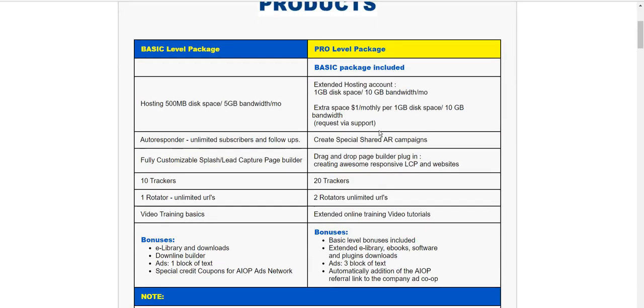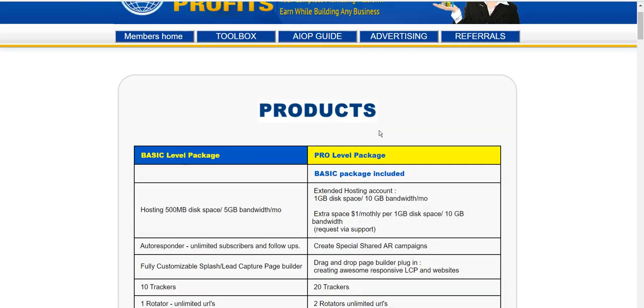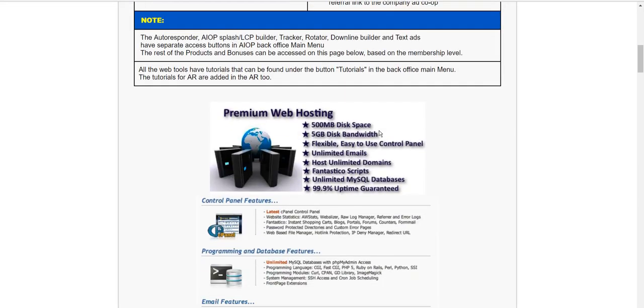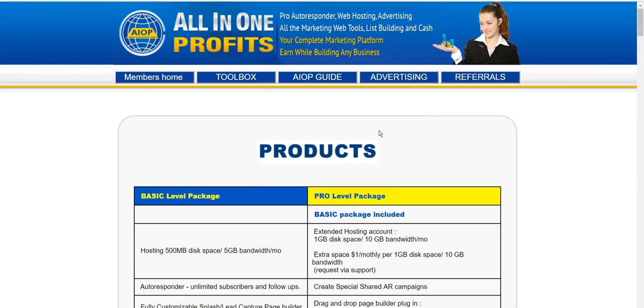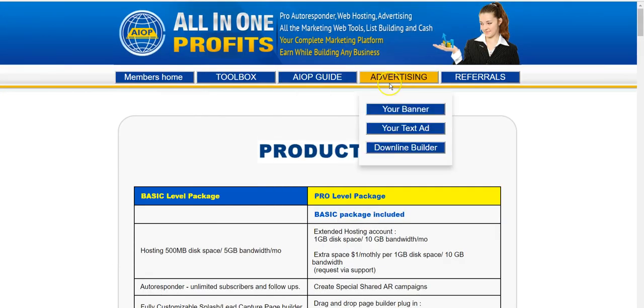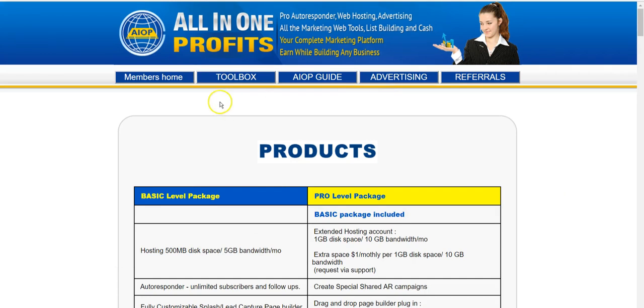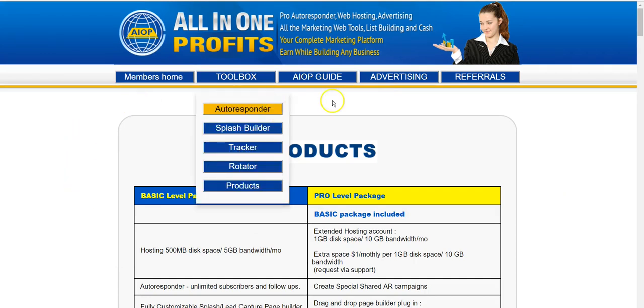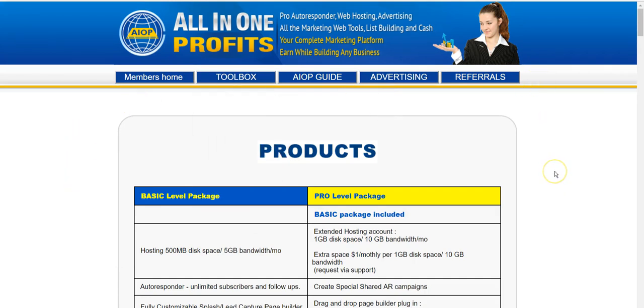But anyway, get familiar with the site. Look around, get familiar with the products. They have hosting that's included. You get a lot of value in All-in-One Profits, man. There's not too many companies out there that give you so much value for the low cost of membership. You get a 6-year track record, paying on time, and you get our help in the Rotator Club and our tools and our branding pages and everything like that.